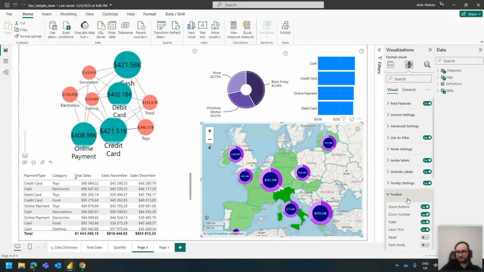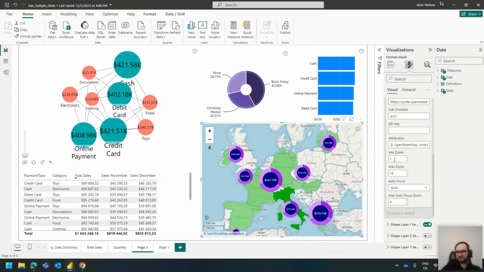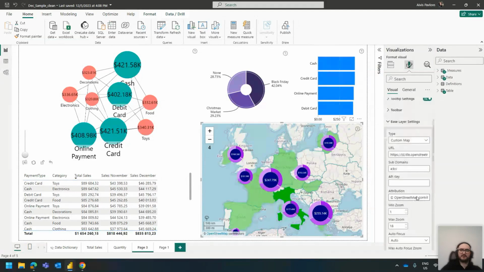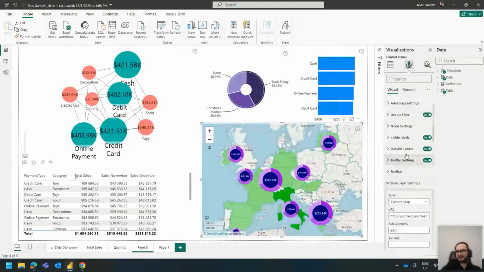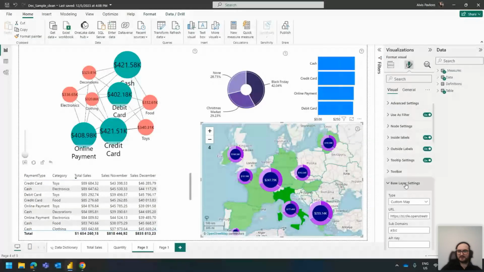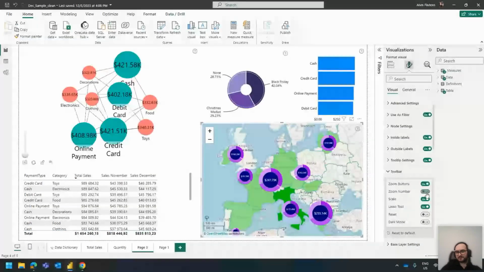Well, the reason is that if we start to look at the settings, for example, for the base layer, you can see there are settings for minimum and maximum zoom, max auto zoom. You go to the shape layer, there's minimum and maximum zoom. You go to the nodes, there's max clustering zoom level. So there are a lot of things that reference the zoom level. And if you don't have the zoom number enabled, which is what we didn't have with the very first version of the map, and the only thing that we could really do, trust me, this was very fun.